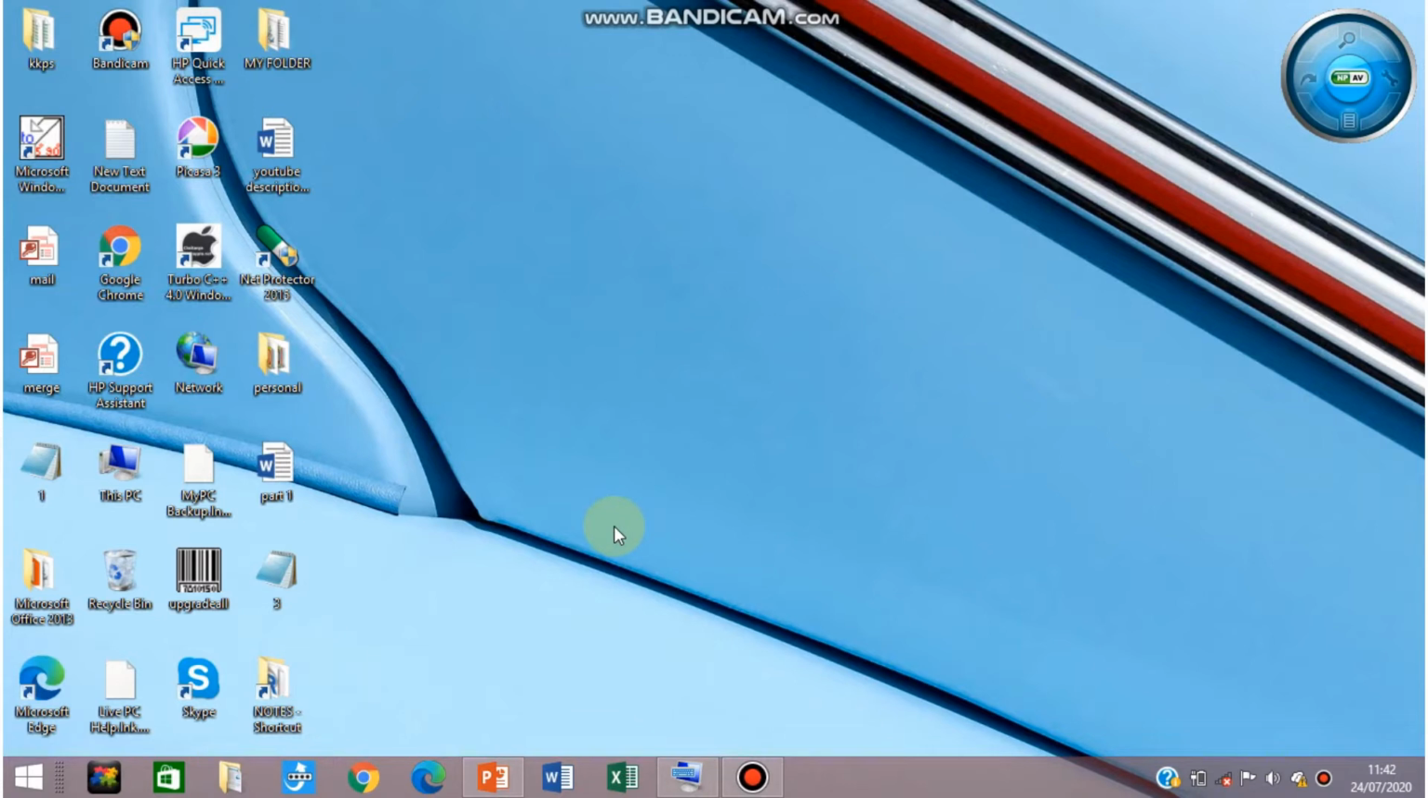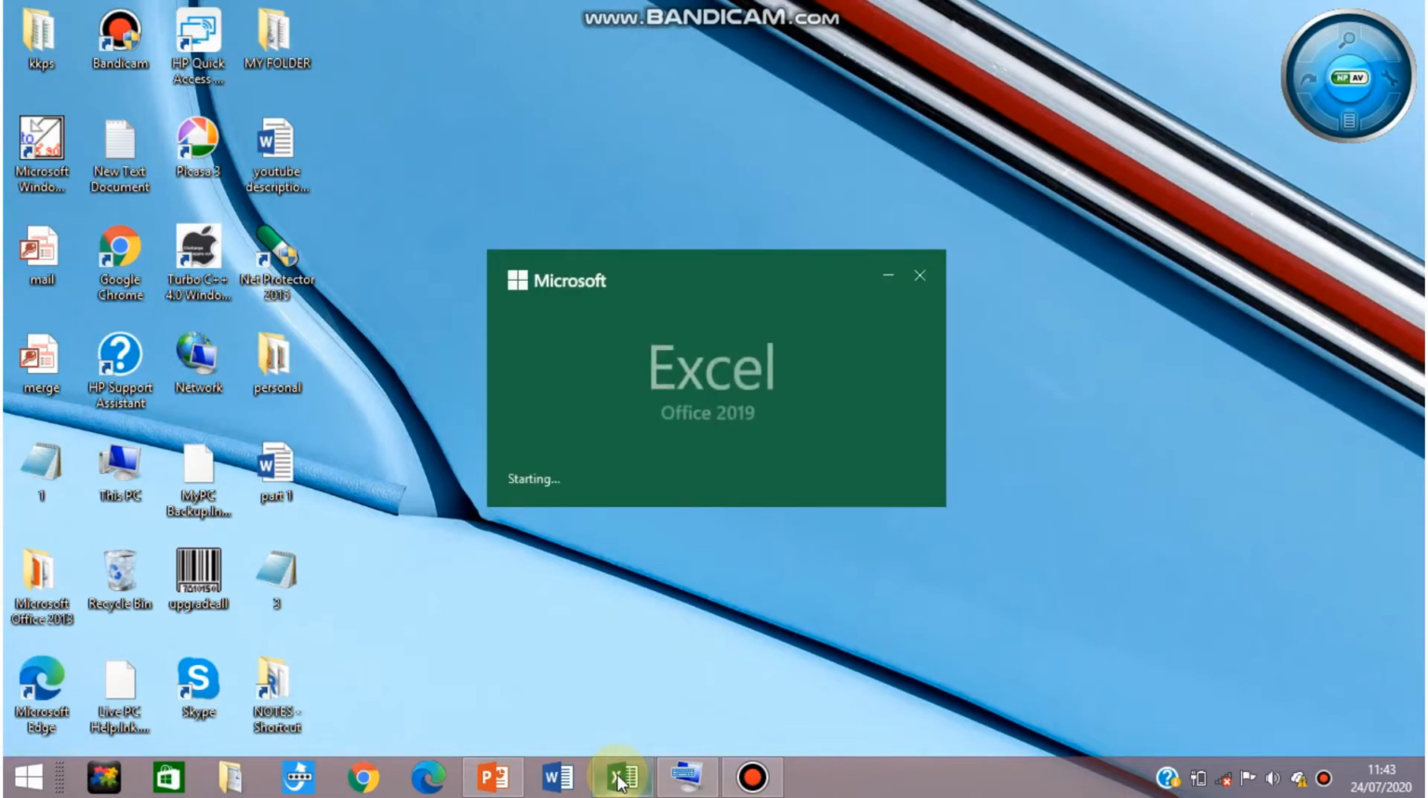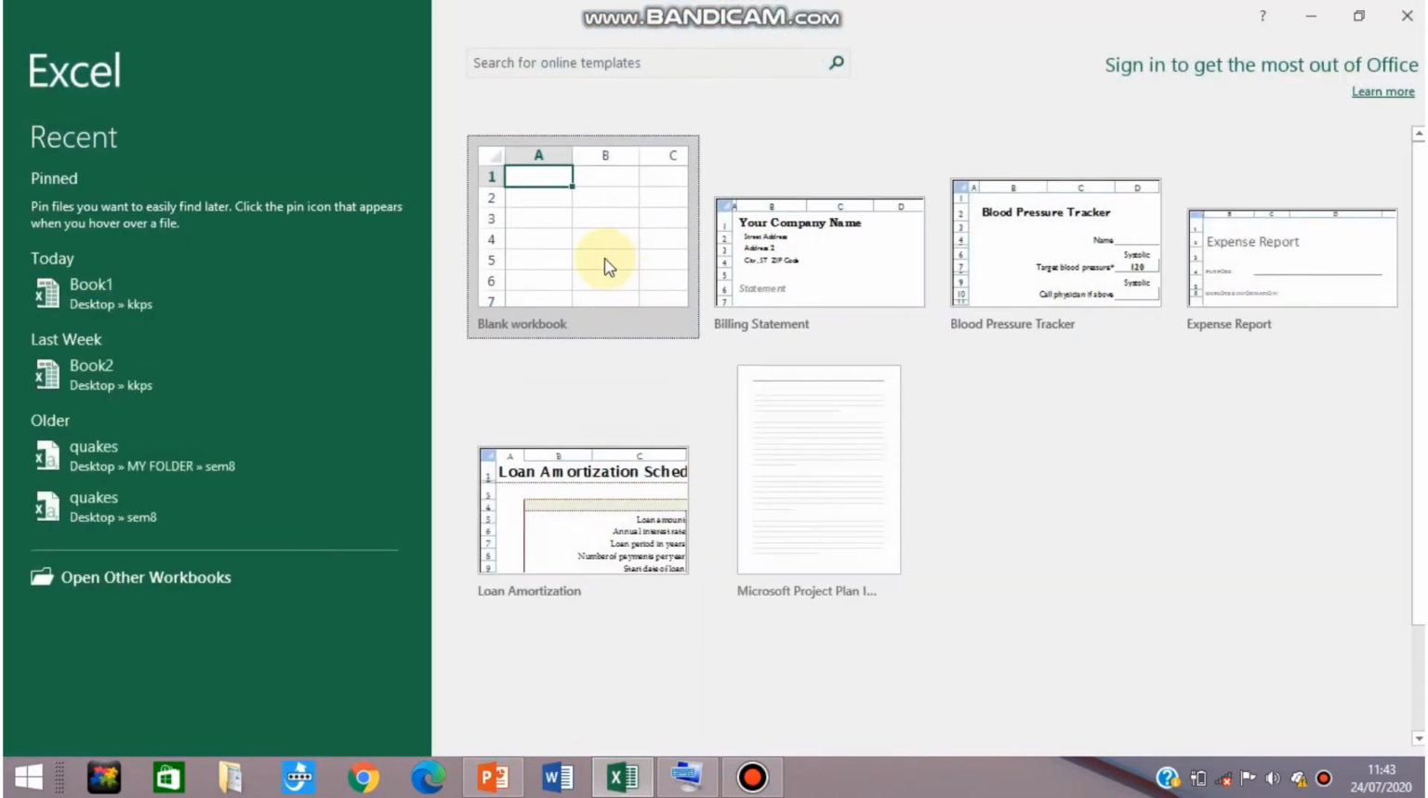First we will see how to open the MS Excel worksheet. You have to go to the search option, and then type there Excel. Your Excel worksheet application will appear, and you have to double click on that. After double clicking, your MS Excel worksheet will open. But I have already pinned my MS Excel application on my taskbar, so I will just double click on it, and my Excel worksheet is opening.